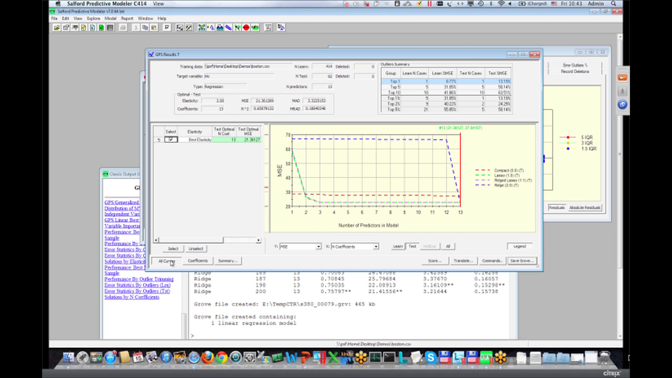So let's hit the All Curves button. And what do we see here? By default, we build 4 different kinds of models. And I'm going to explain what they are momentarily, but we call them the compact, the lasso, the ridge lasso, and the ridge regression. And it turns out that the ridge regression is the winner, and it achieves the lowest mean squared error on the test partition.